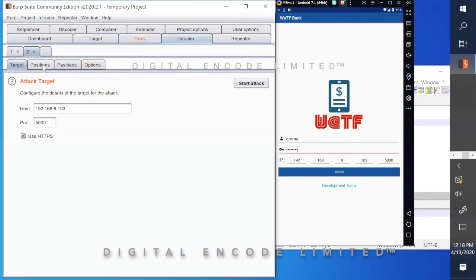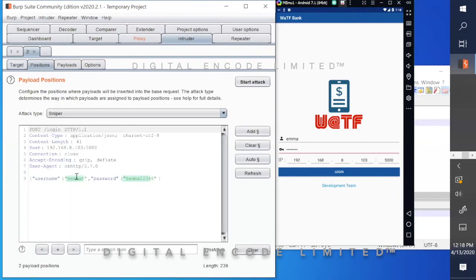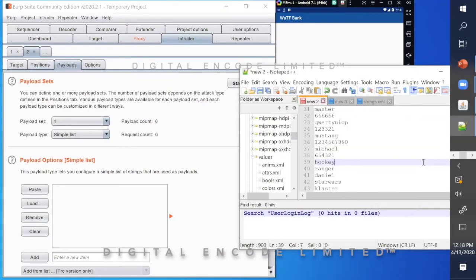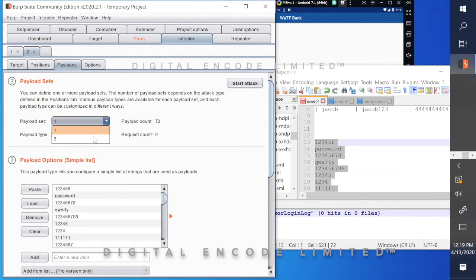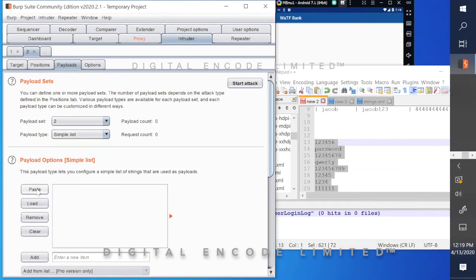Now I go to the Intruder tab. Everything is all set up for me. Now I have to set the kind of attack I want. I already have a word list. So basically what is going to happen now is BOP suit will run through my word list, both for username and password, and find any matching patterns. Let me go get my word lists. Paste it here. Paste it here as well.